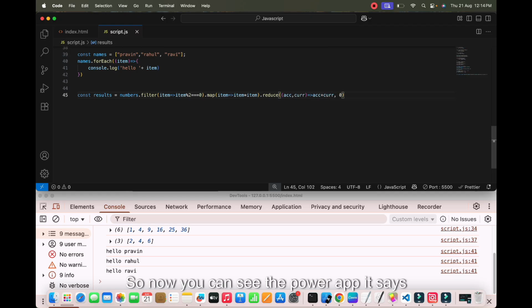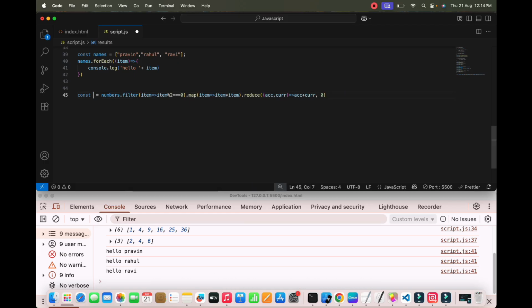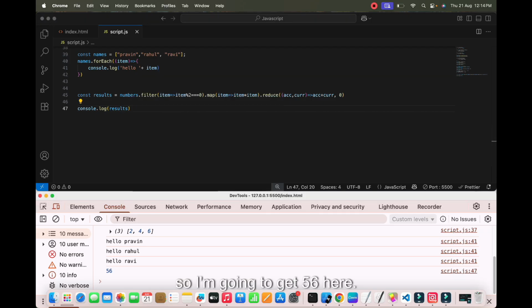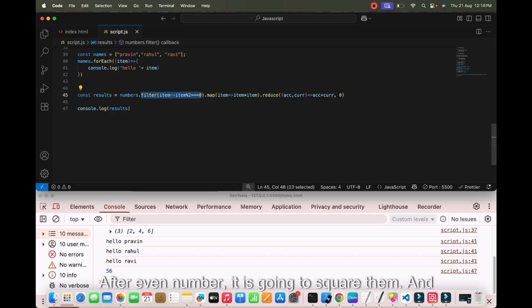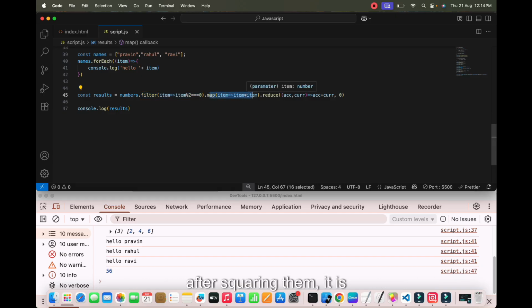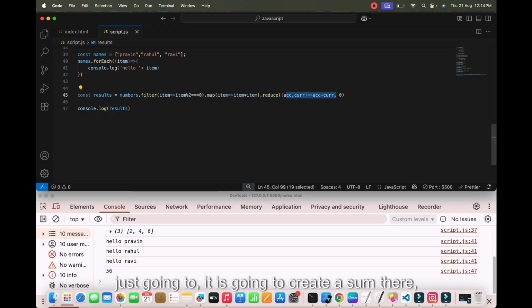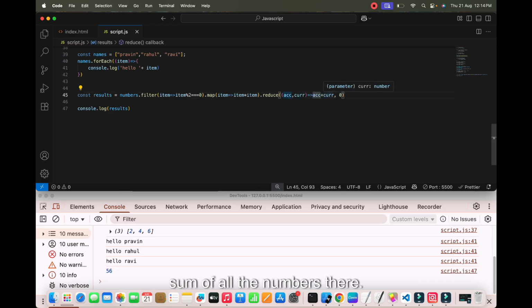So now you can see the power of HOC, since we can do chaining of the higher order functions, and it is going to help you make your code more readable and more abstract. If I print the value of this, I am going to get 56 here. So what it is going to do, first it will filter all the even numbers. After that, it is going to square them, and after squaring them, it is just going to sum them. So it is going to create a sum of all the numbers there, and we get one number from here.